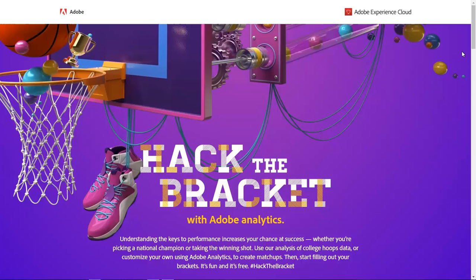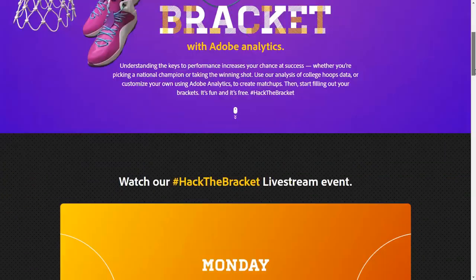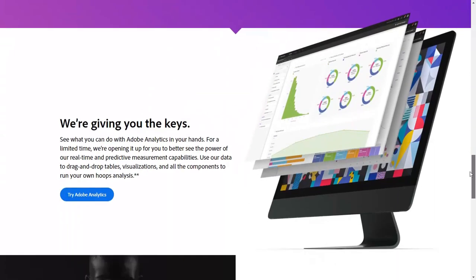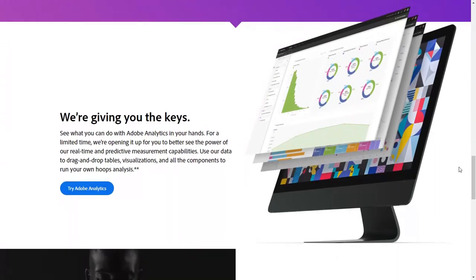When you first land on the Hack the Bracket landing page, you'll be able to scroll down the page and compare two teams across a set of metrics that we've predefined to determine who is going to beat who in the tournament. If you want to dive further into your team analysis and fill out your bracket with more metrics that we have available in Adobe Analytics, we're going to be giving you a free login to our tool Analysis Workspace to help you fill out your bracket. By clicking Try Adobe Analytics, you'll be given a login and password, and you can type those into Adobe Analytics and get access to the project that I'm going to show you now.